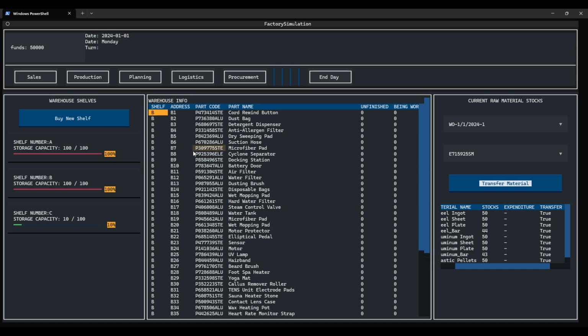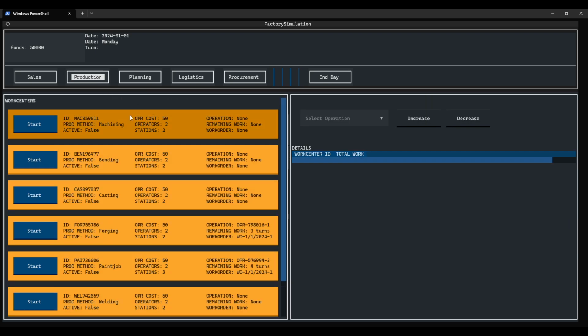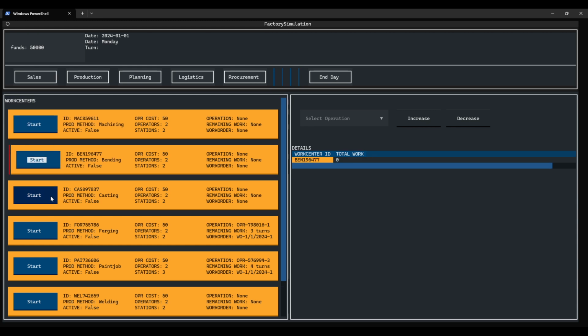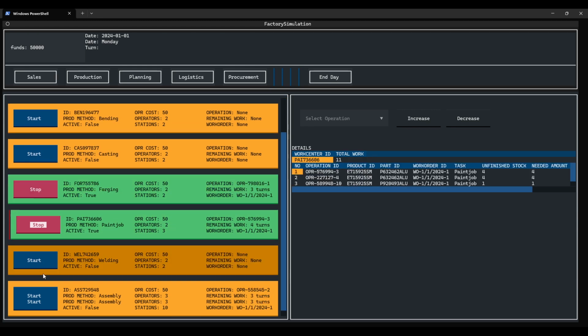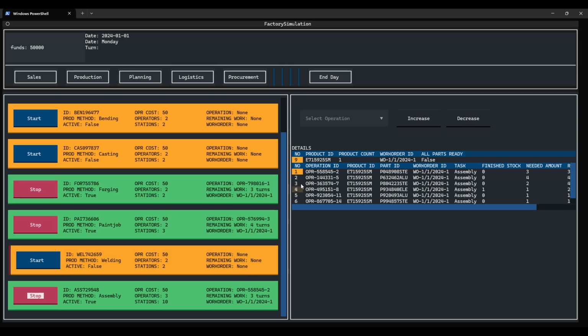Let's now jump into production because we have transferred our materials. In here we can see our work centers related to each production method. Let's activate them if they have an active operation. And these 3 are active now.